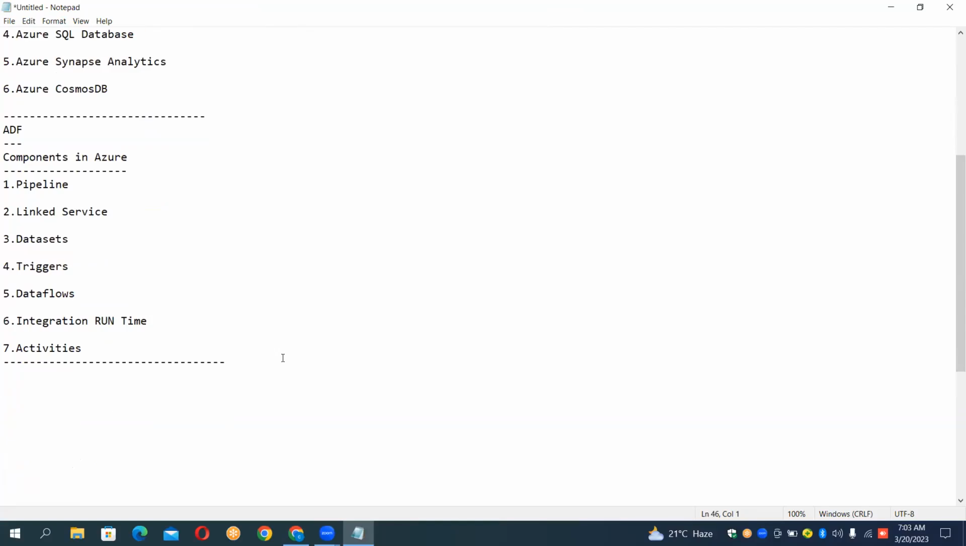So guys, here you have a source. Source means the source can be anything. I can have the data in the type of files. Then I can have the data in the databases.